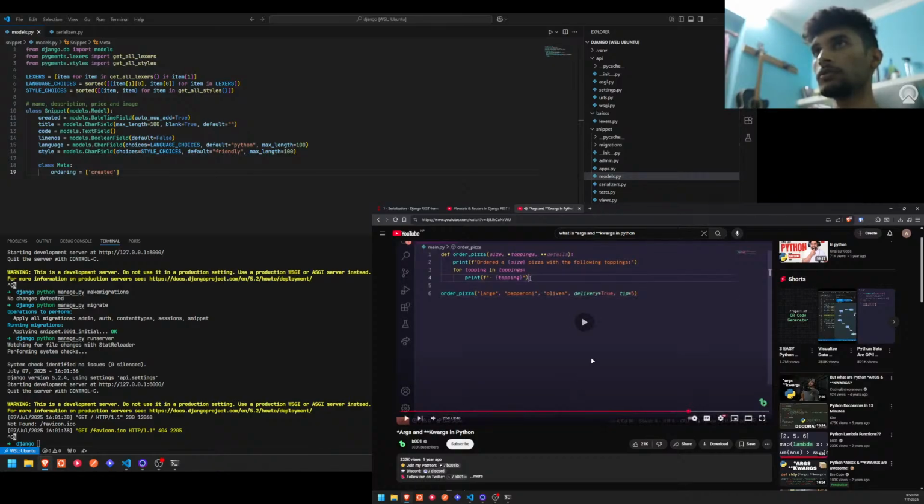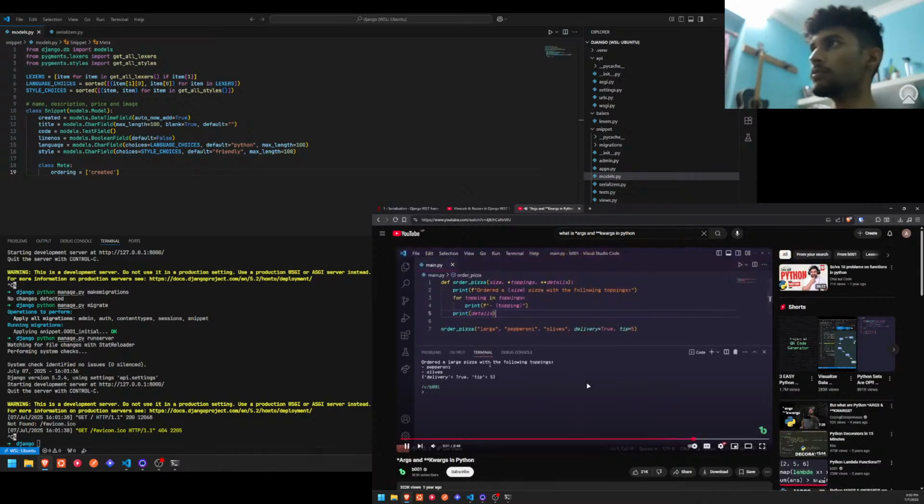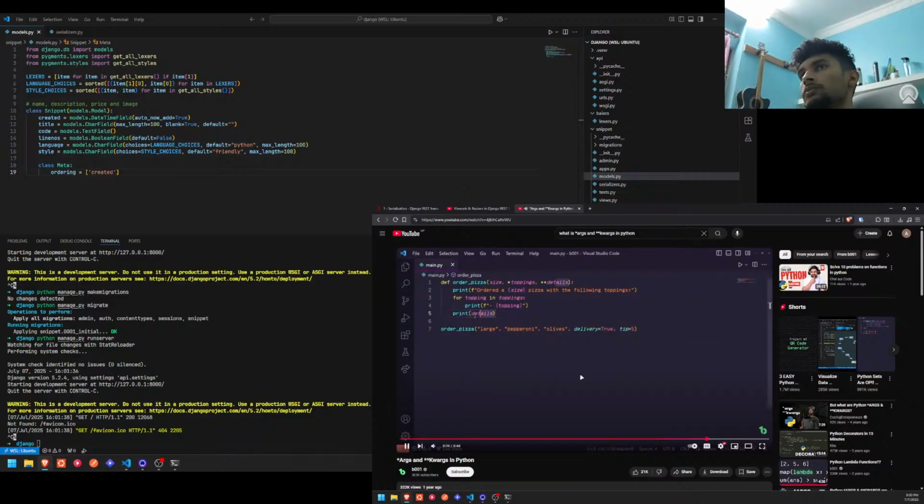So up here I'll print details in the function. When I run this, you'll see that it printed our keyword arguments as a dictionary. So delivery is true and tip is 5. So we can use that in this function. Let's say details of our order are, and then.